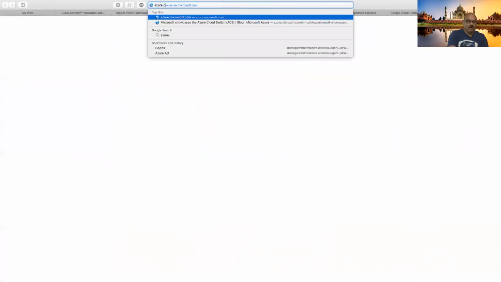So we'll show Google Cloud, cloud.google.com. They also provide similar services. Same with Amazon, same with Microsoft. So we go to Windows Azure or Azure Microsoft.com. They also have similar structures.